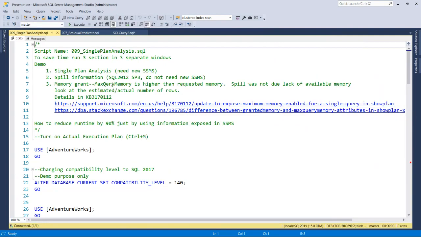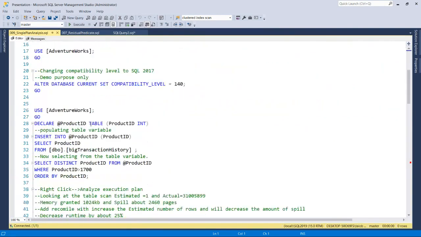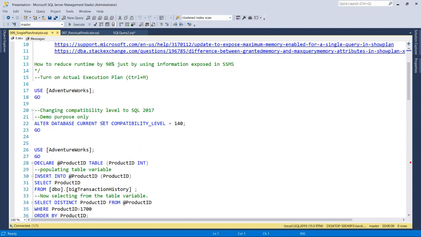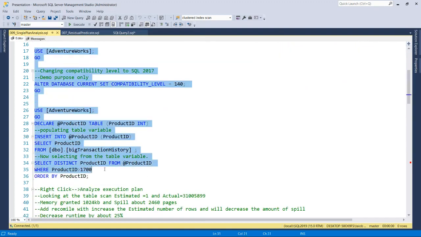So this is a demo that I want to show you, by staying in Management Studio. If you know all these features, you can tune a query without using any other tool. So what I mean by that. So let's run this. It's going to take a while to run, probably about 30 seconds.